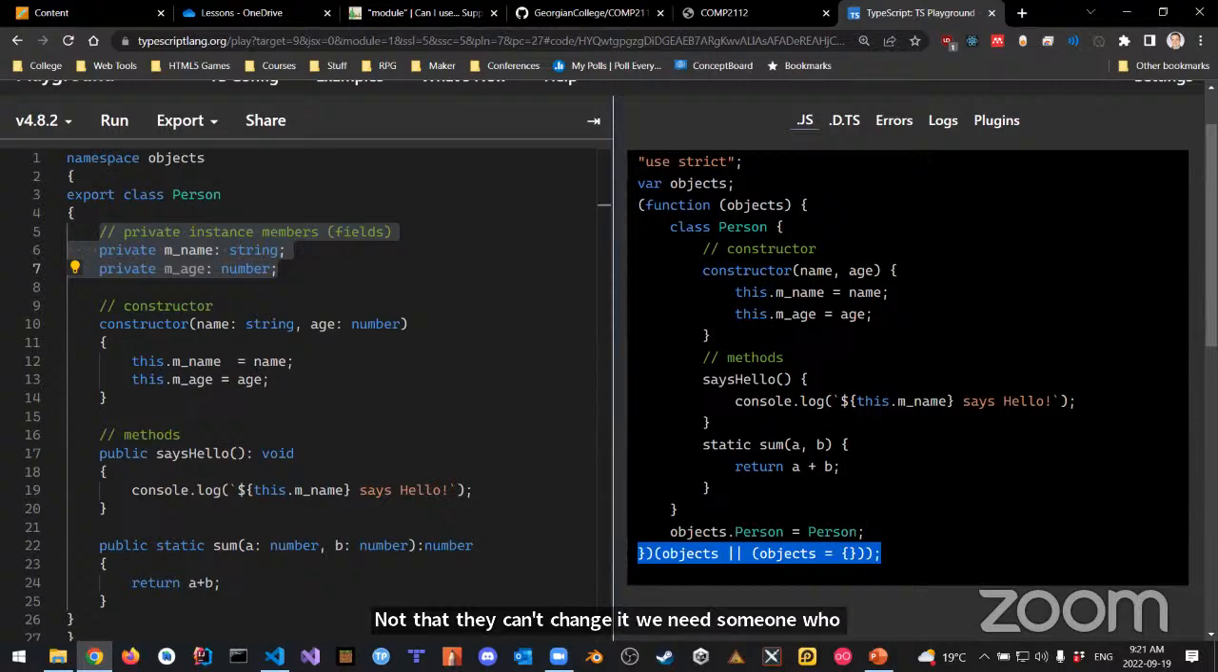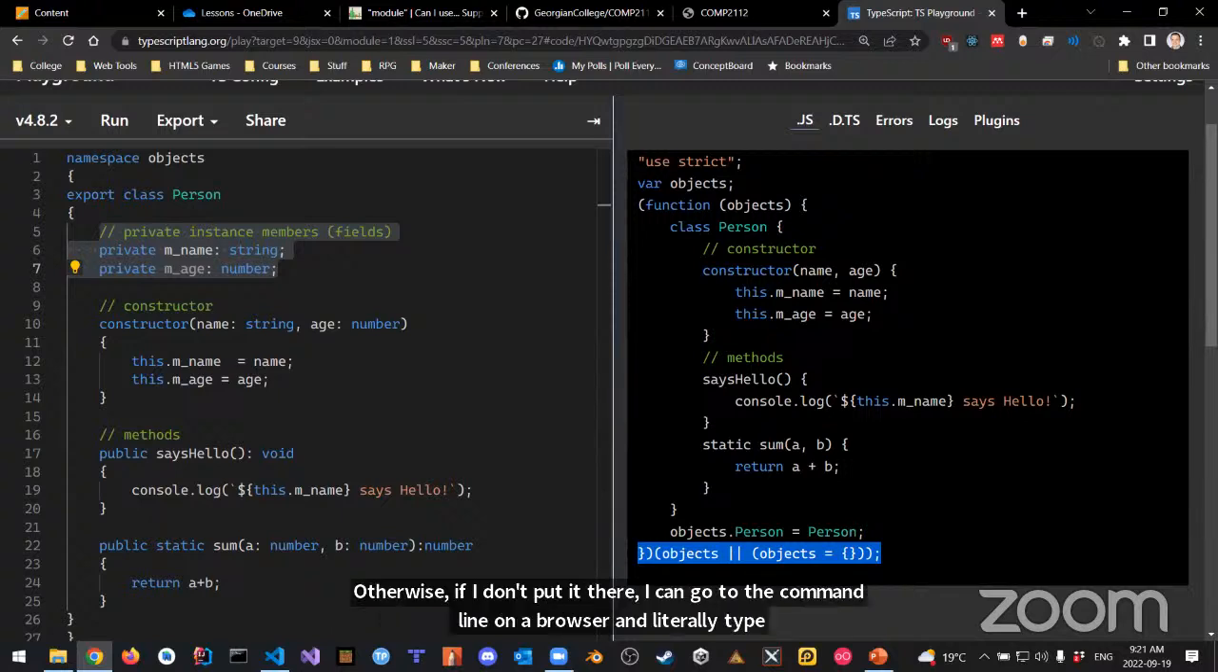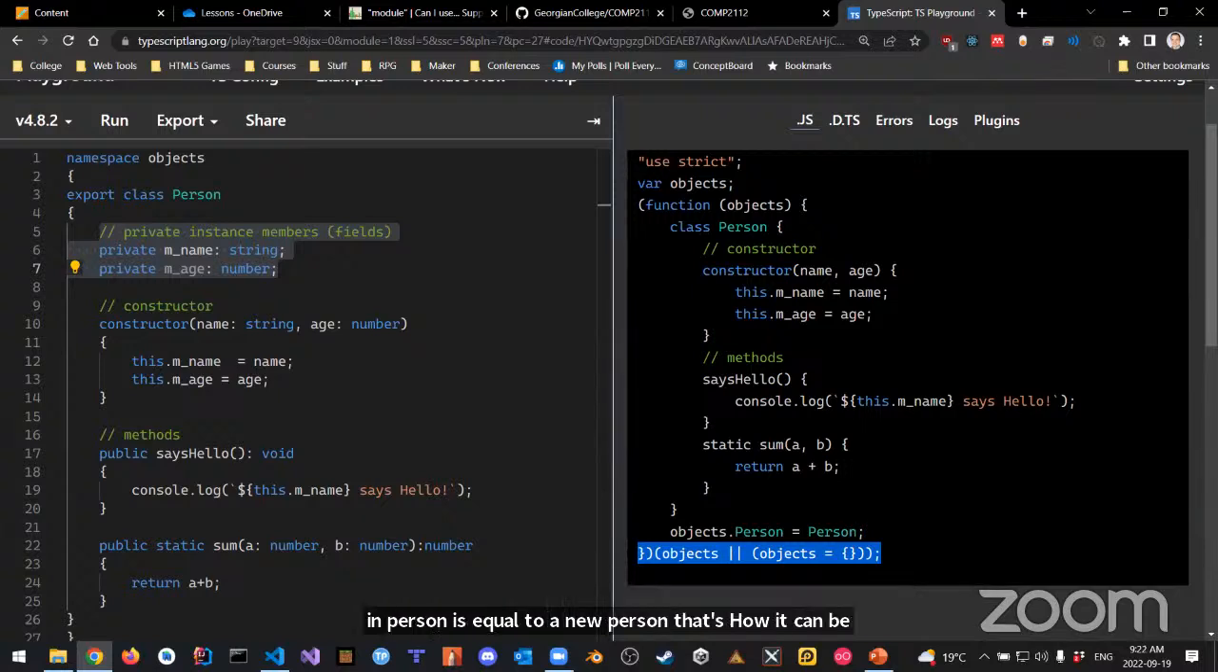If you don't want your sensitive code being exposed to the world, you're good to go. Otherwise, if I don't put it there, I can go to the command line in a browser and literally type in person is equal to a new person. That's how it can be done. It's like expose. Does this make sense? So this is what you really get, even in the most modern JavaScript. And this is what you get with TypeScript. And this is why we want TypeScript.